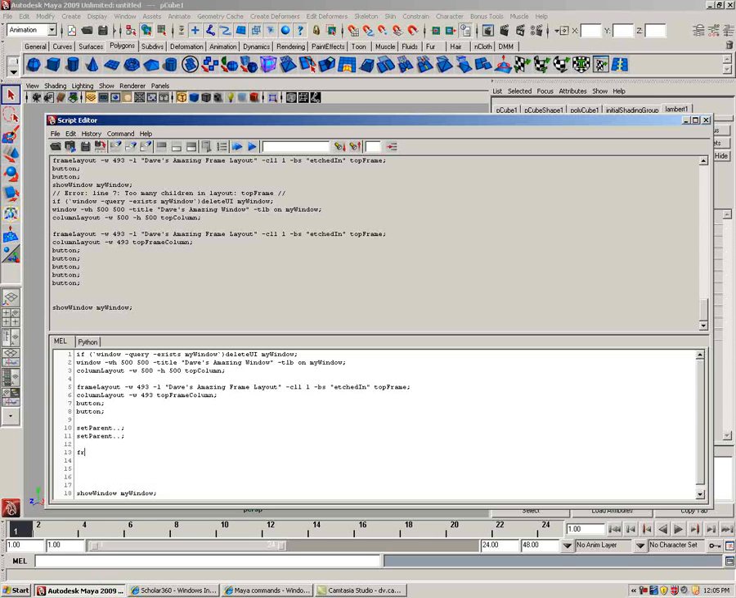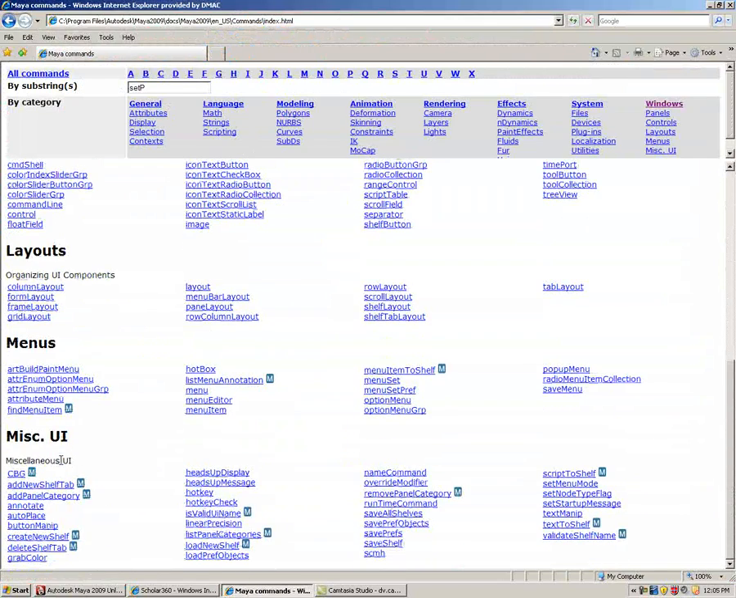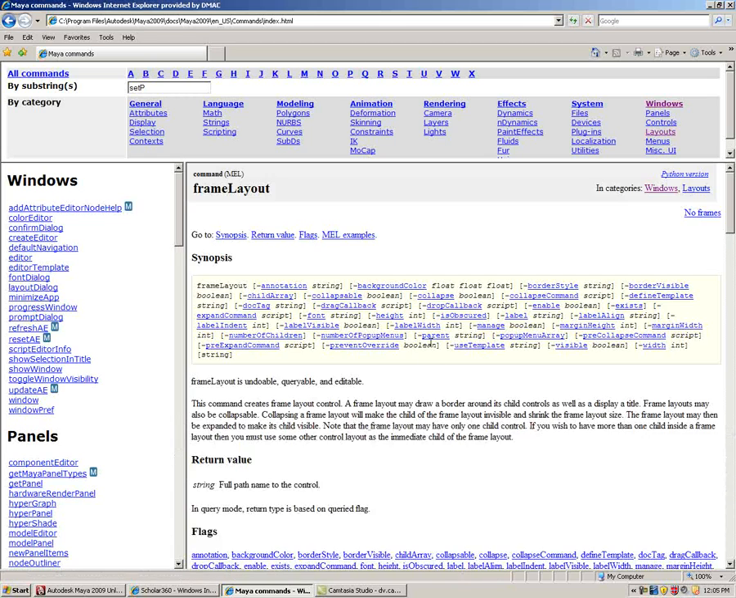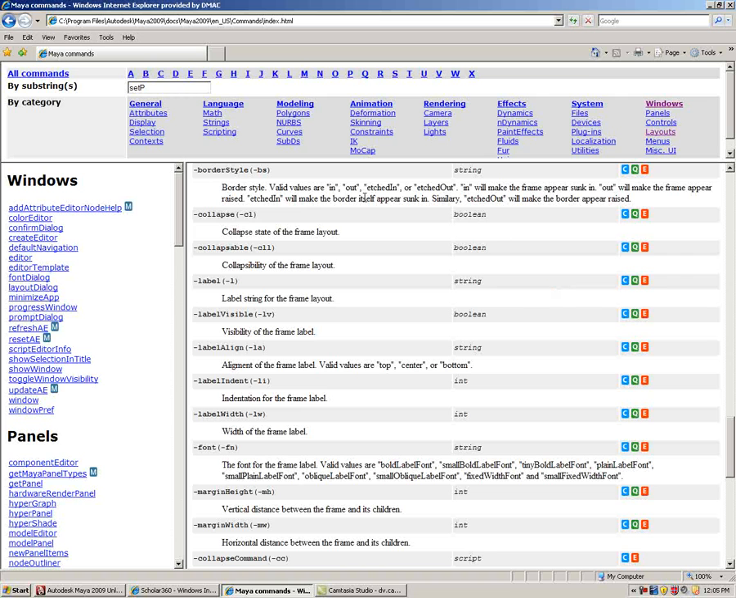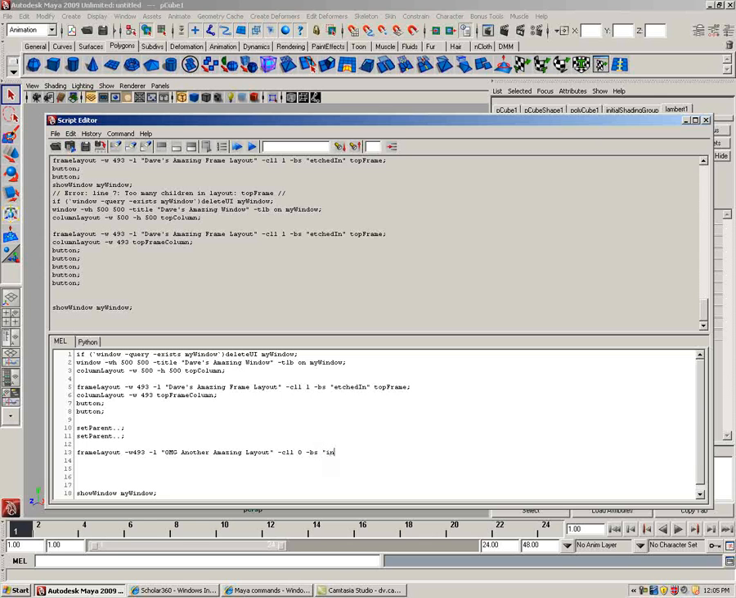Let's do another frame layout. We'll do the same width. 493 label OMG, another amazing layout. This time I'm not going to make it collapsible, and I'm going to change the border style to, what was it, in, out? I think those were the other ones. There it is, in and out. Let's try those, why not? Just so you can see.